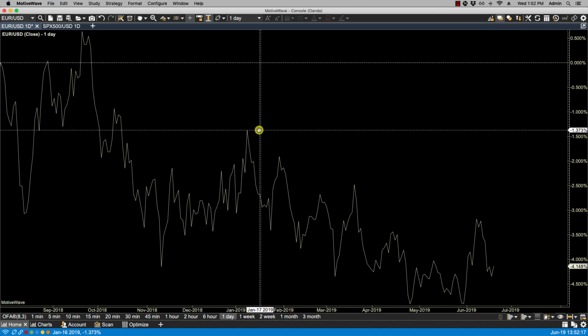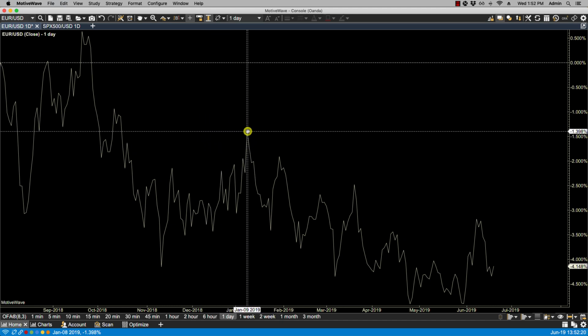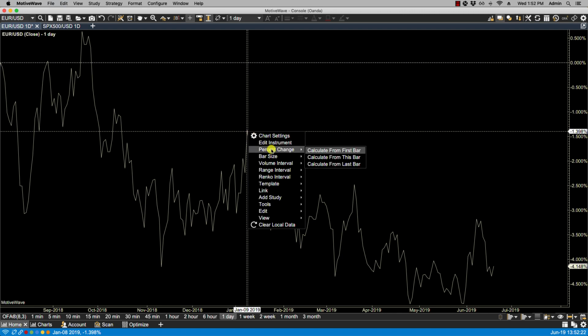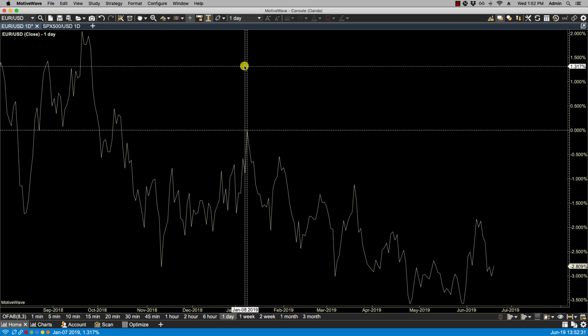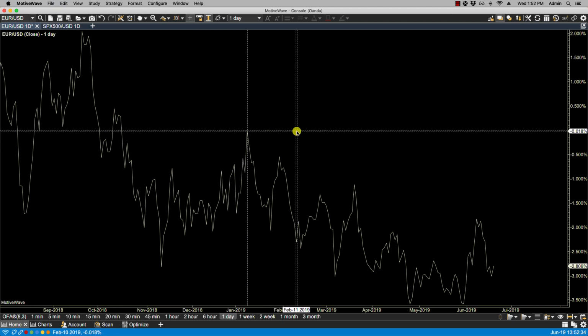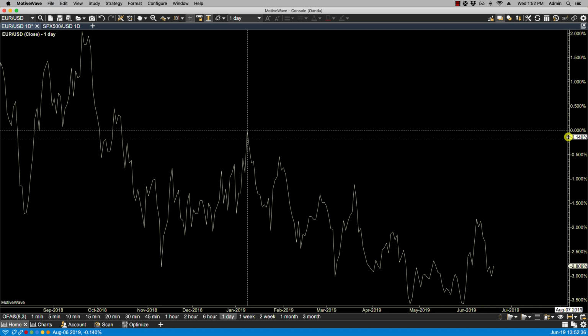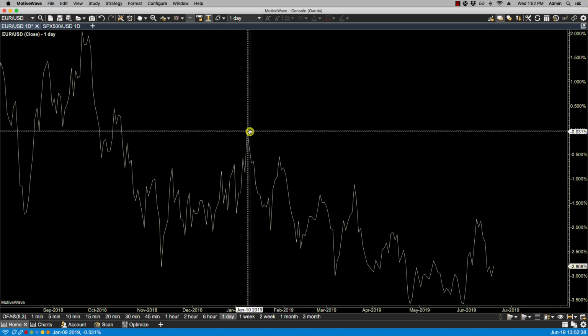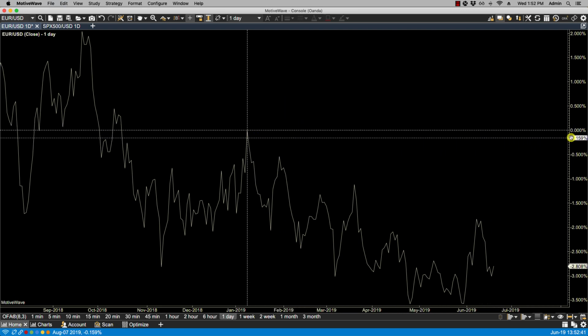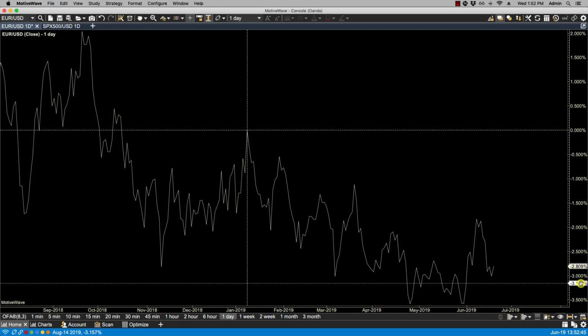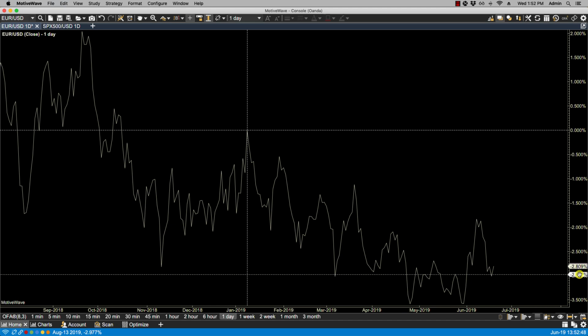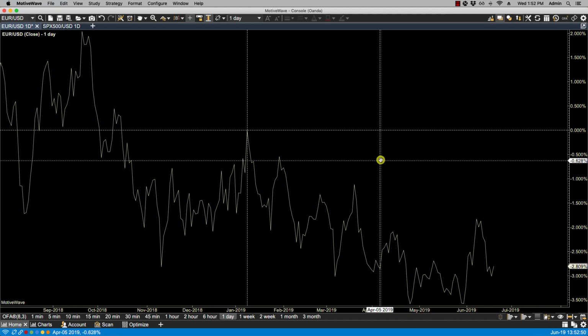So for instance, if I want to start from this high here, I can right click, select percent change, and then select calculate from this bar. And now the new point is represented by the intersection of a vertical and horizontal line. And then the 0 line will change, reflected on that point. And from there you can see the change. So in this case, from this point here, there is a minus 2.809% change.